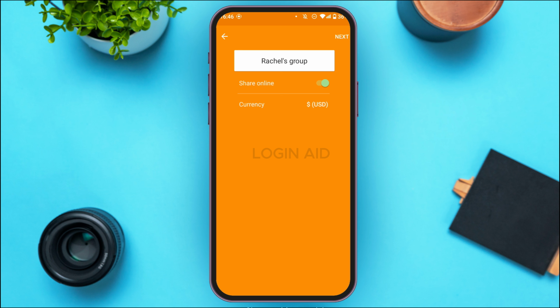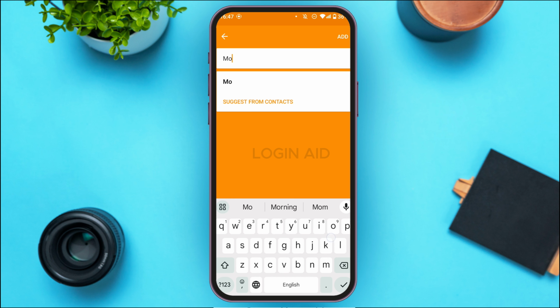Now after that, what you have to do is tap on the next option that you can see at the top right corner of your screen. Now after that, you can see over here, you'll be led to this kind of interface. Over here, what you have to do is add all the participating persons. Simply add new person over here. Like this, you'll be able to add the people.